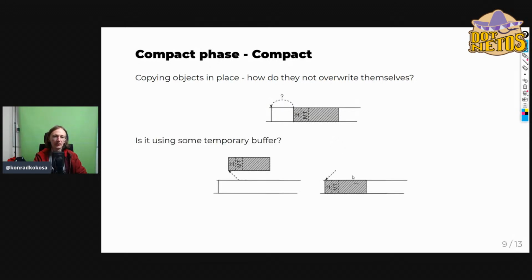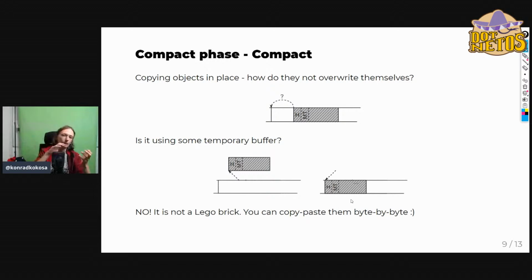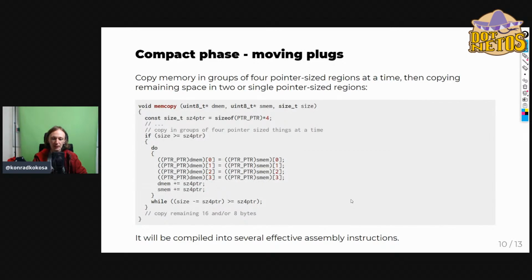We could imagine that it is implemented by moving it to some temporary buffer. So for example, we would be copying the whole 100 megabytes of plug to some place and then move it again to the destination, but obviously it would be very inefficient. So it is not like that. An object is not a Lego brick. It may be moved in parts. We don't need to move the whole memory at once. We can copy-paste it byte by byte, for example, and this is exactly what is happening.